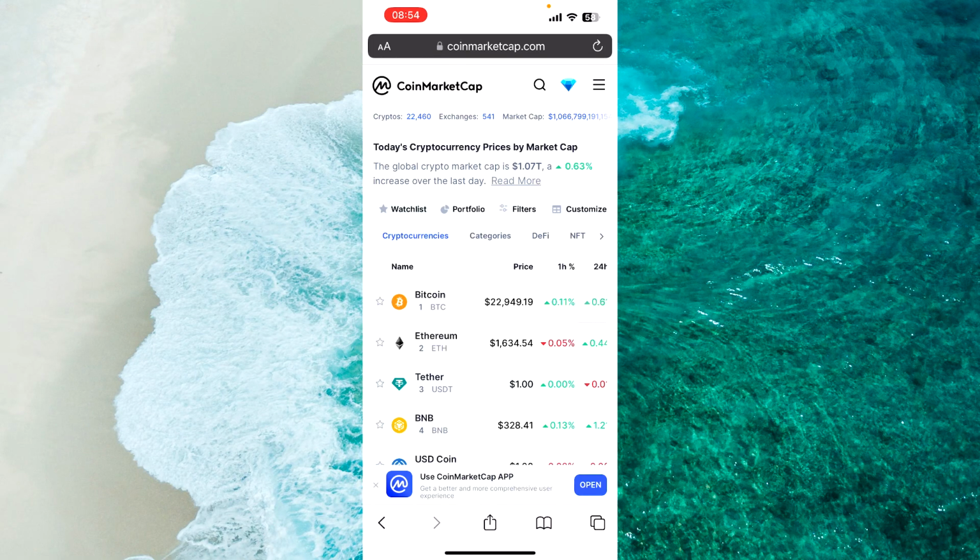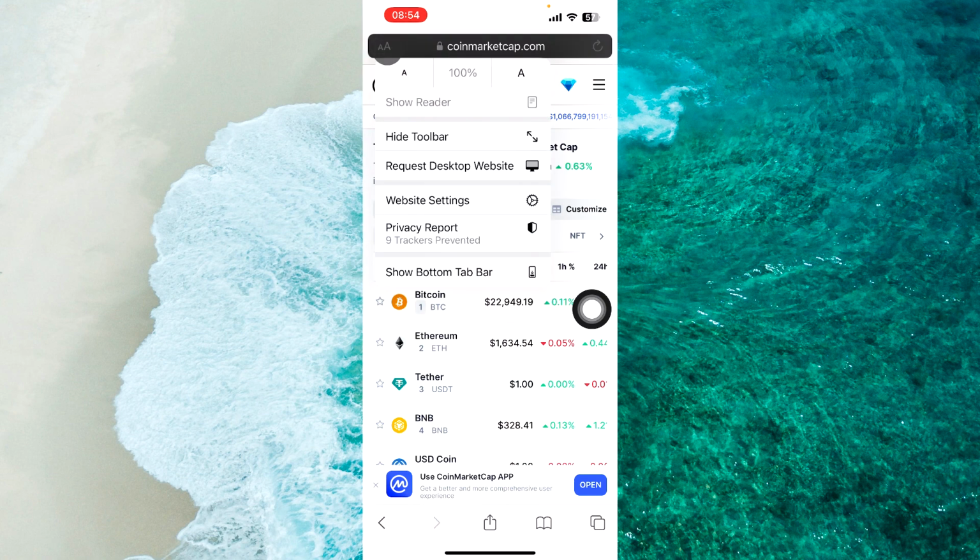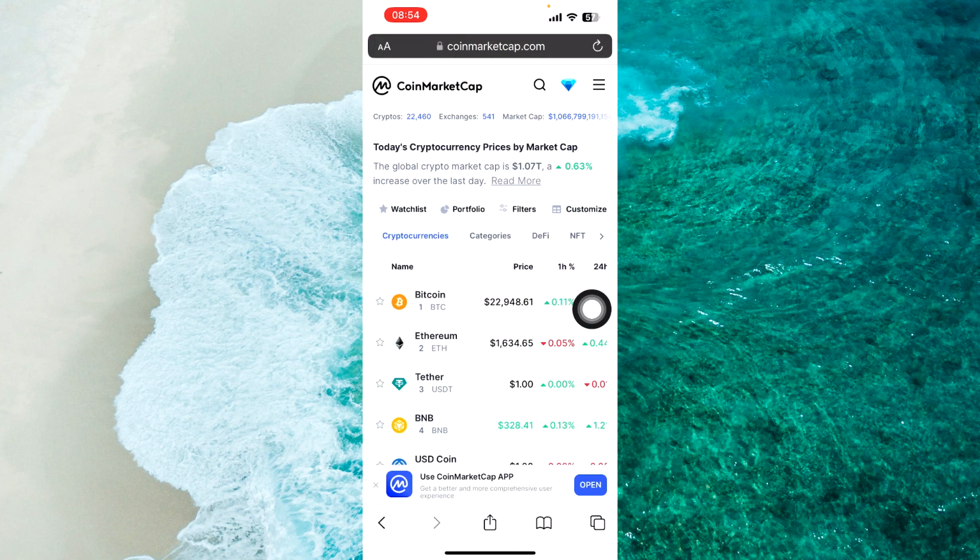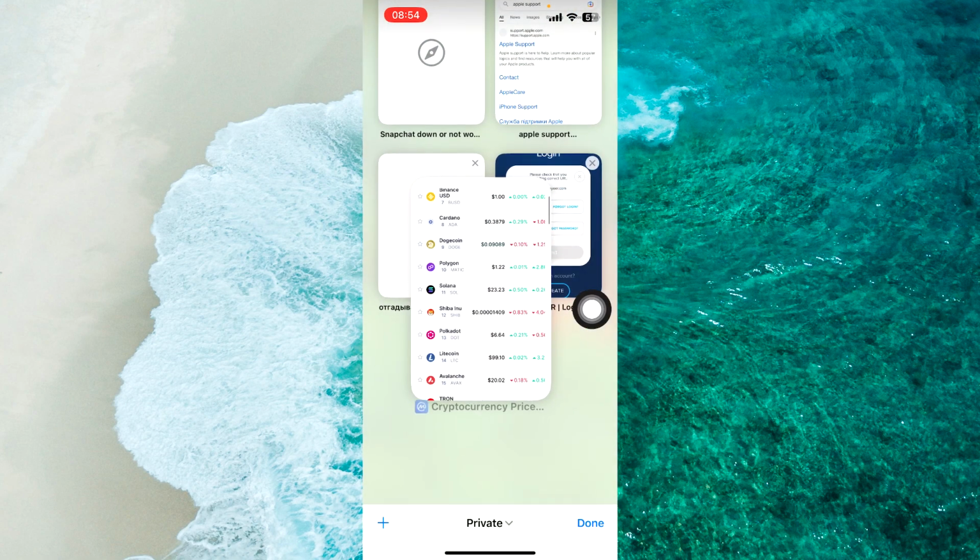Hello everyone, in this video I would like to show you all how to request desktop site on Safari on your iPhone. There are two ways to request desktop site on Safari. The first way is to open up Safari browser and then tap on AA at the top left corner of the screen or at the bottom left corner of the screen. So simply you should tap on AA and then tap on request desktop website. Once you're done, just use the website.